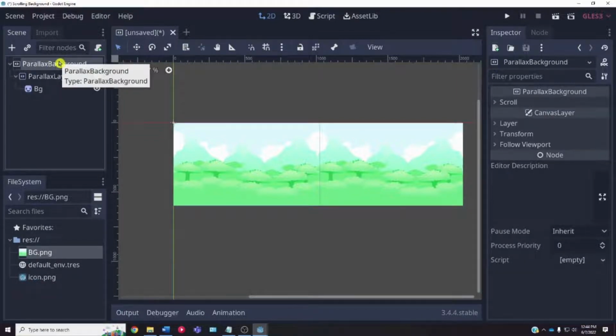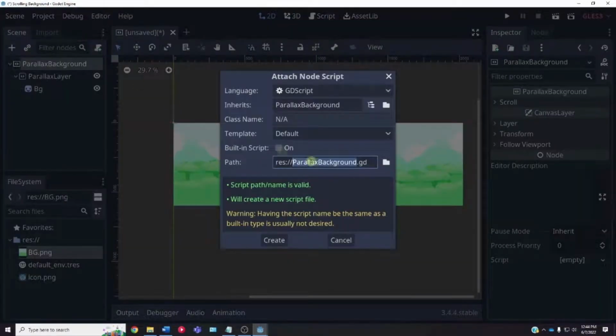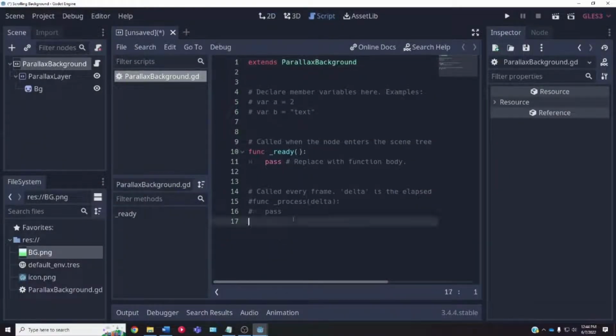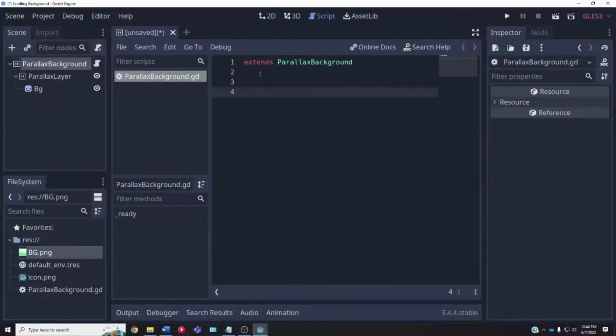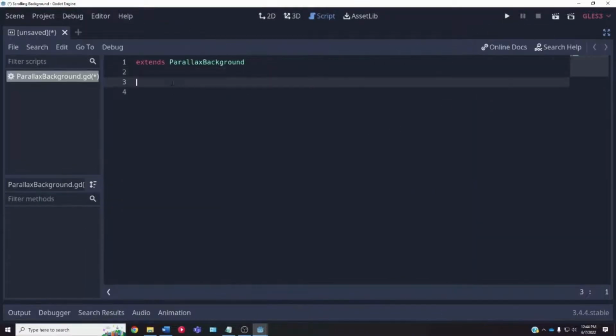However, to make it scroll, we actually have to add a script. So I'm going ahead and doing that now, and I'll keep everything by default. There's no need to change it. So in here, we don't need any of this, but what we do need is a new variable. And I'm going to zoom in real quick. And the variable that we need, I'll type in export float, and the export just makes it so that we can see it from the inspector.